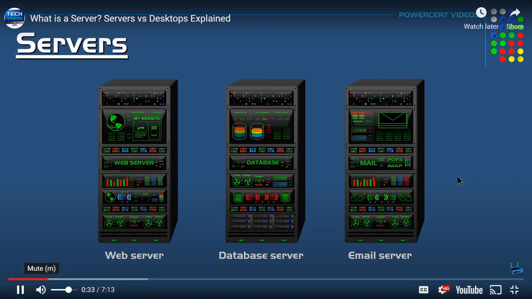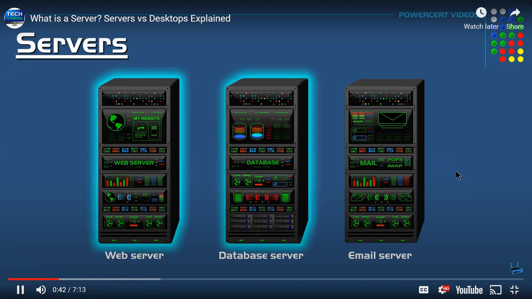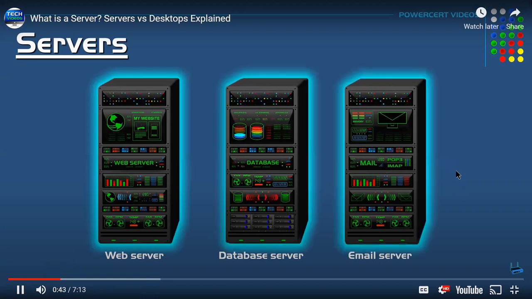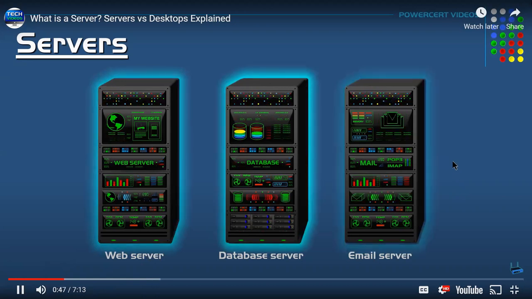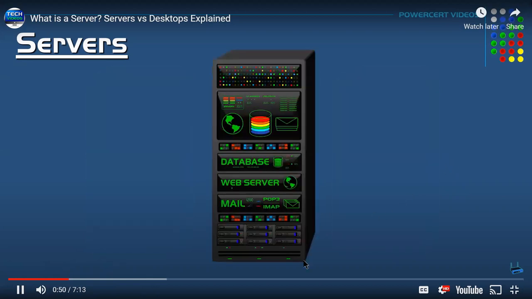Now, a server could be dedicated to handle one of these services only, where you would have one server dedicated for a website, one server for data storage, and a server for email. And this model is what larger organizations use. Or you can also set up a server to handle each of these services on the same machine, which is what typically happens in smaller organizations.